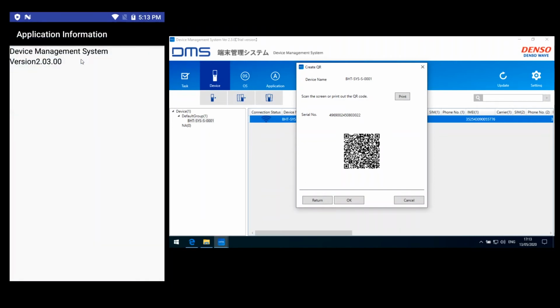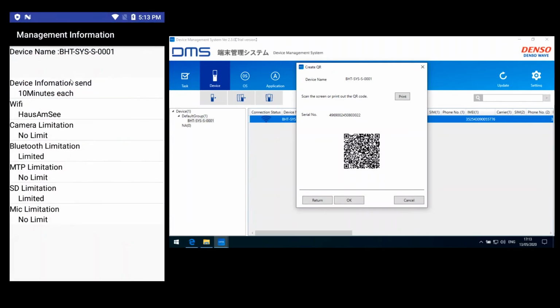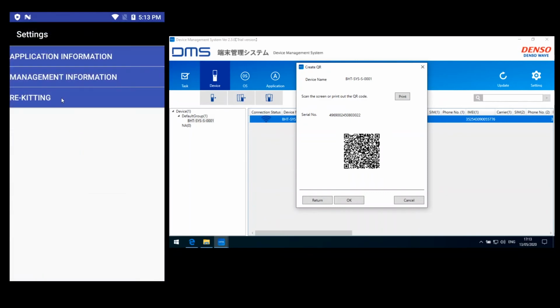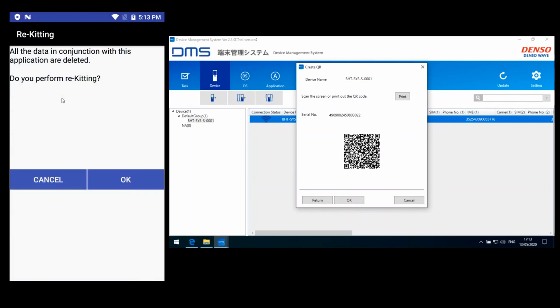We can get application information here about the device management system, which version it is. We can get management information, how is the initial settings, so device information will be sent every 10 minutes, which Wi-Fi I'm connected to, do I have any limitations for Bluetooth, SD cards, and so on. And I can start here the rekitting, so the resetup of the device actually.